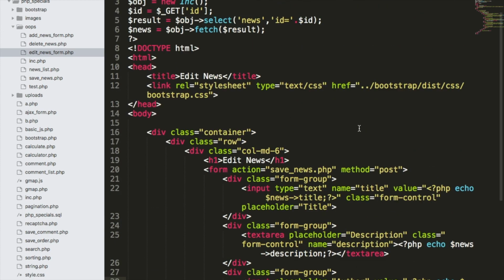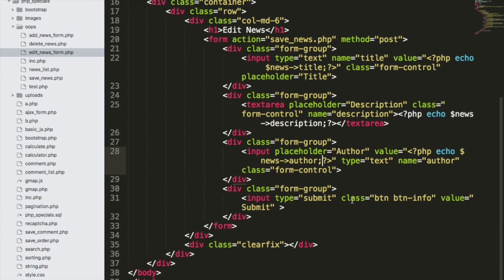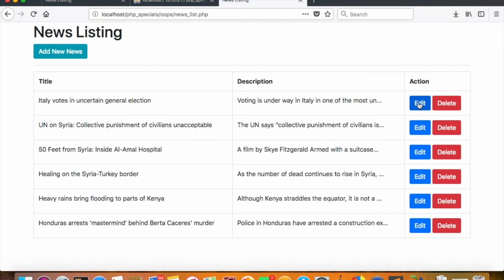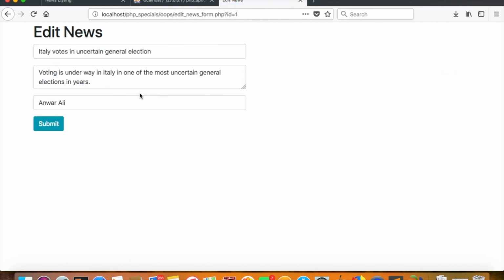So by doing this, we'll be able to auto-populate values in the form. Let us just quickly check this now. First of all, let's go to the news list and try to edit any one of the news. If we try to edit this, we can see "Italy votes in uncertain general election". The description is here, and the author is here. Now once I hit submit, this should save.